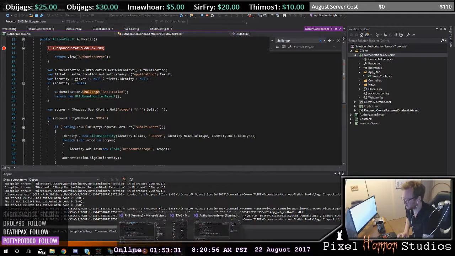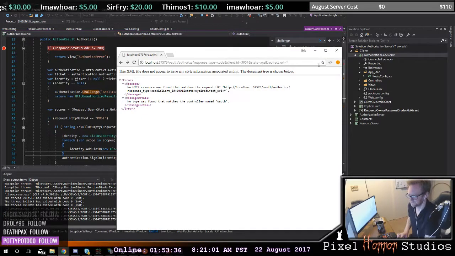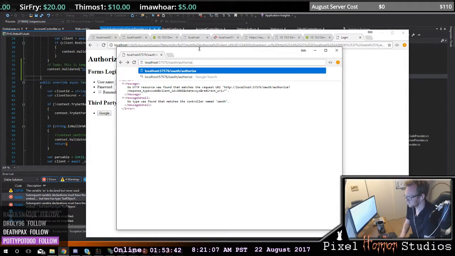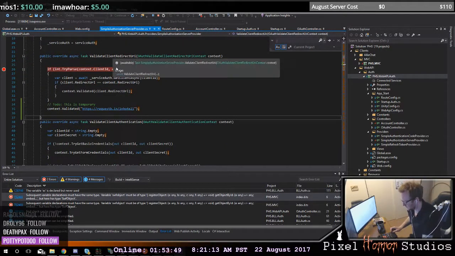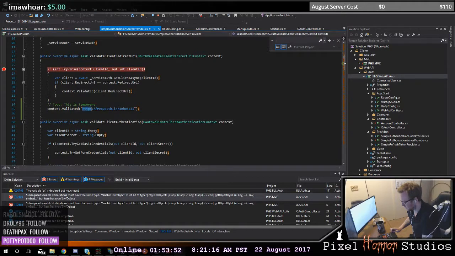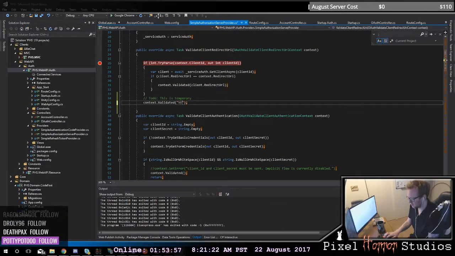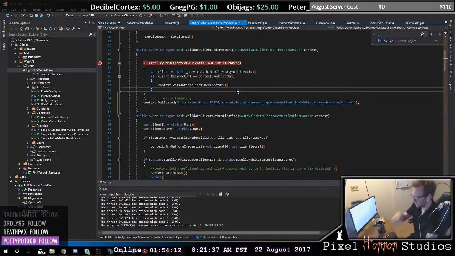So let me run that again. Now I want to take a look at this. Is actually going to be http://localhost/57576/account/login? And then all of this stuff, right? Let's try that.